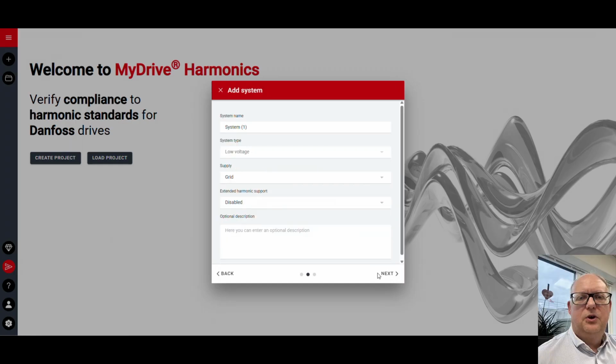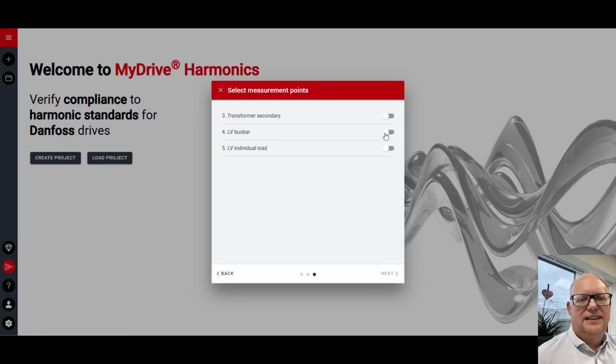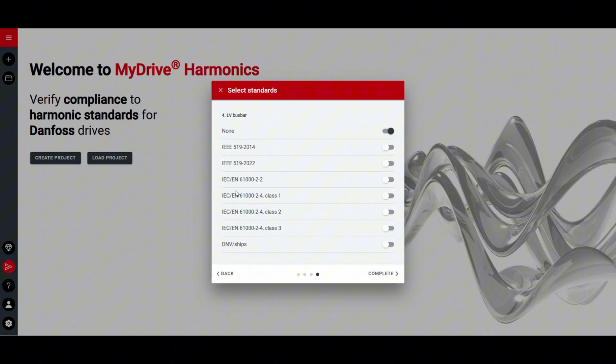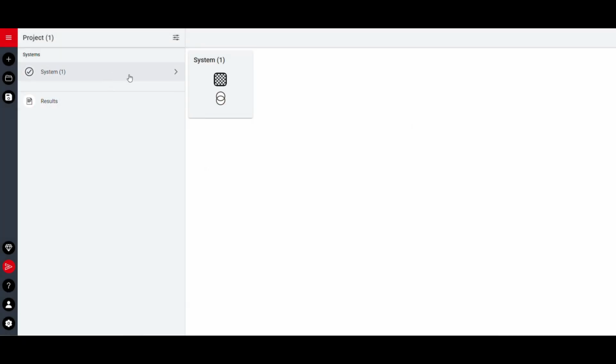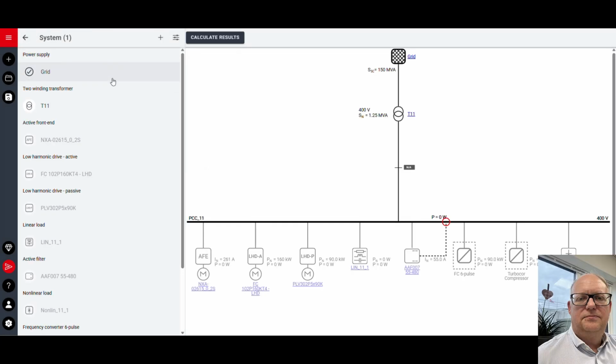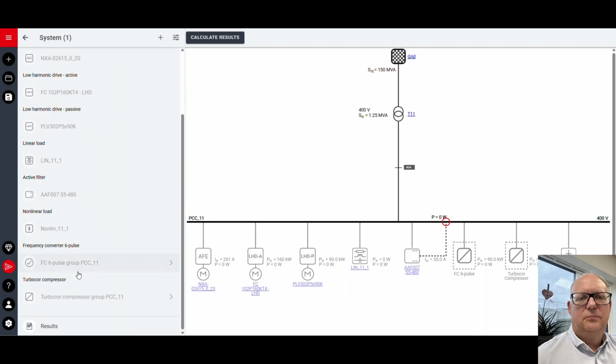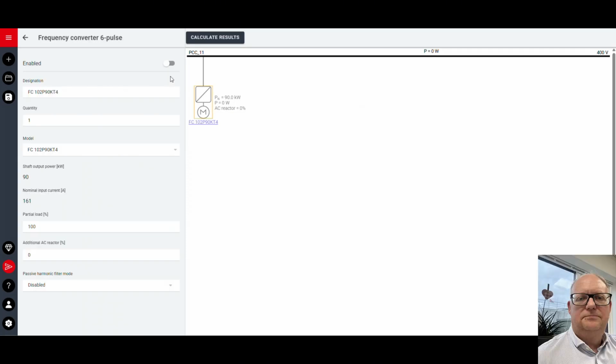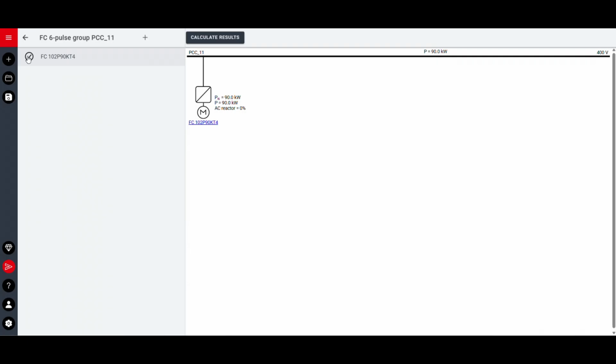Let's create a default project and set the LV bus bars as the measurement point. Next, navigate to the 6-pulse group. Let's imagine we want to add 8 6-pulse drives to this system. When we add all 8, you'll notice an error message indicating there are too many components in the system.